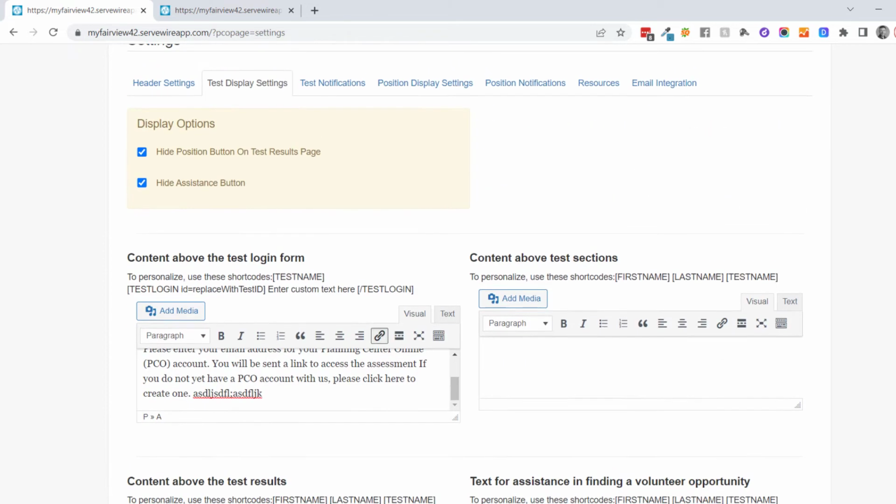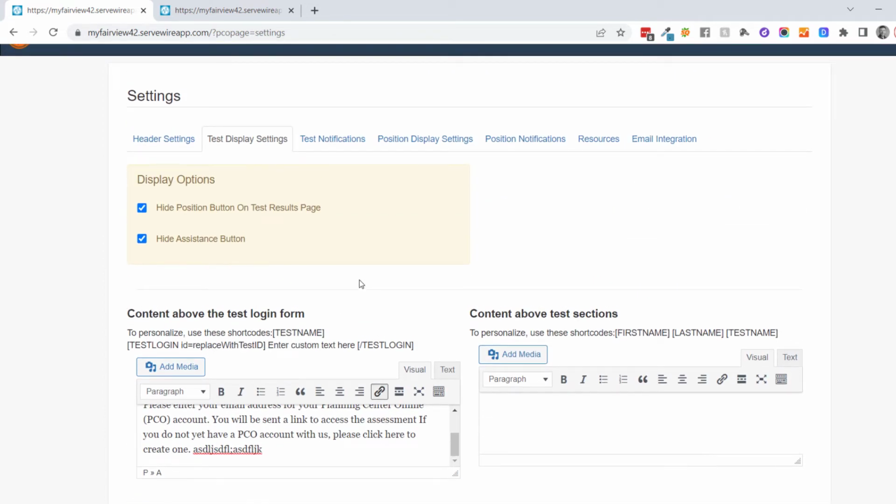So that is the positions module. There's one extra step when it comes to disabling positions, and that's under the email notifications, which we're going to look at now.